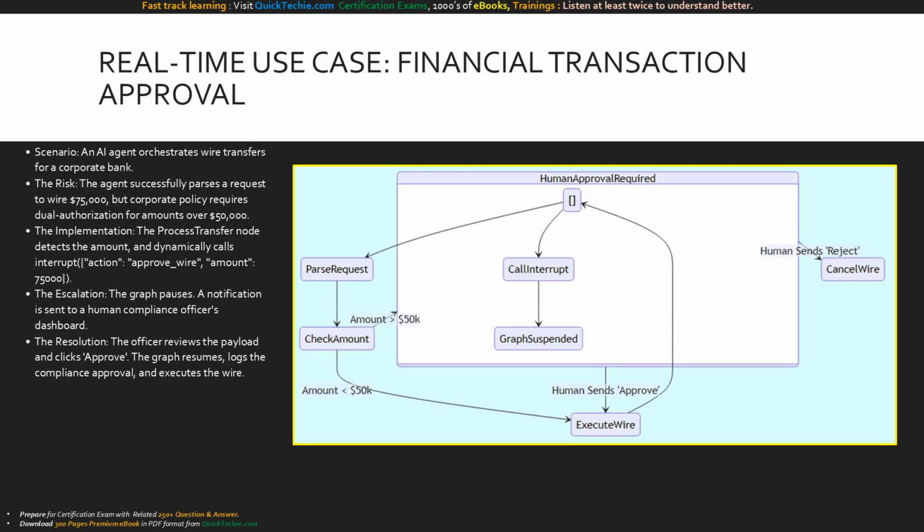Let's look at an incredibly important real-time use case, financial transaction approval. Imagine you have a highly capable AI agent processing wire transfers. A user requests to wire $75,000. The agent flawlessly reads the intent and prepares the API payload. But corporate compliance mandates that any transfer over $50,000 requires human dual authorization.